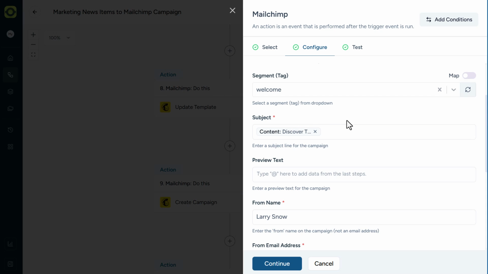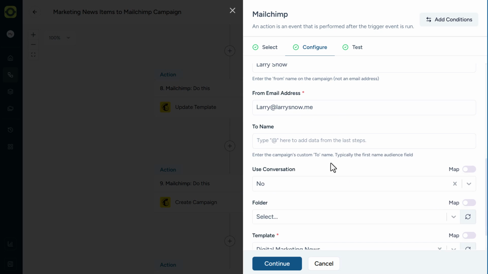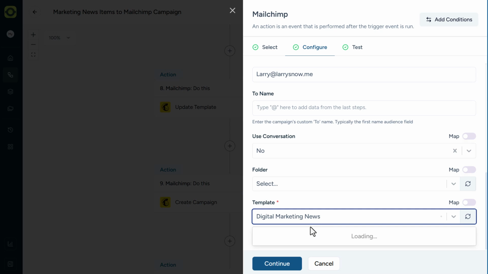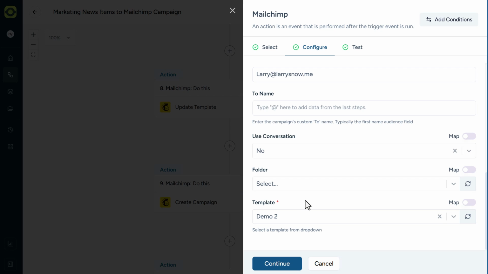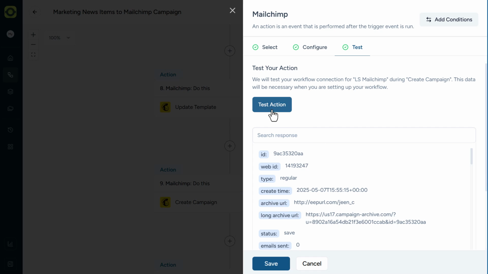You might have better results with sending it to everybody. The subject line that we created with ChatGPT, that's in there. The from name and from email address are static, so no changes there. And then the template is the digital marketing news. Now let's change that to our Demo 2. Right? So that's where we're going to be pulling in the content that we just created in our template. It's then going to create a campaign from that template. Make sense? So we'll click on continue here and we'll click on test action.